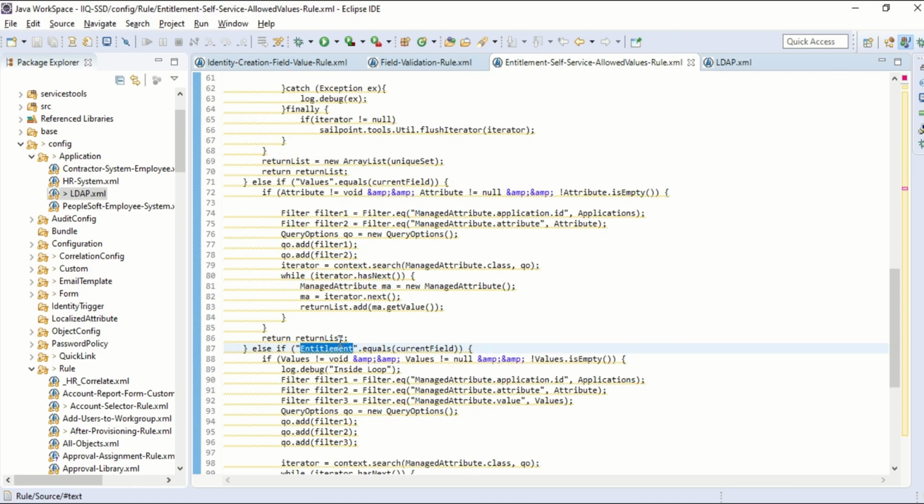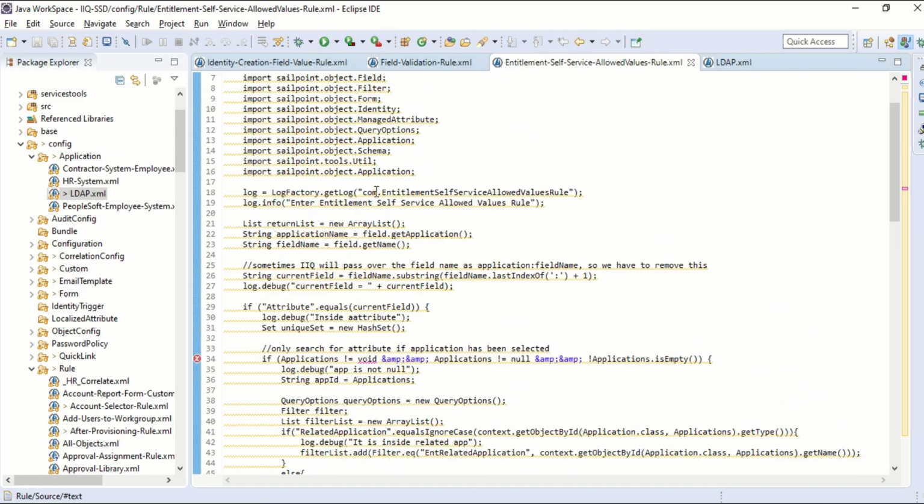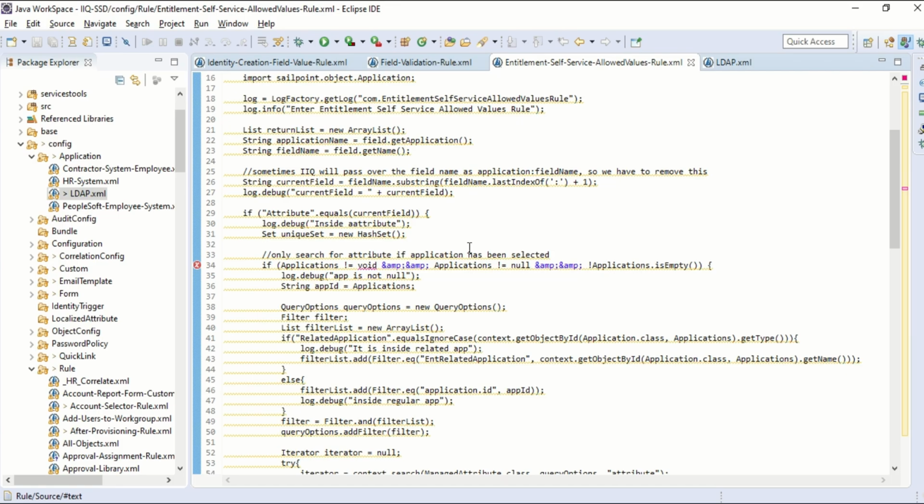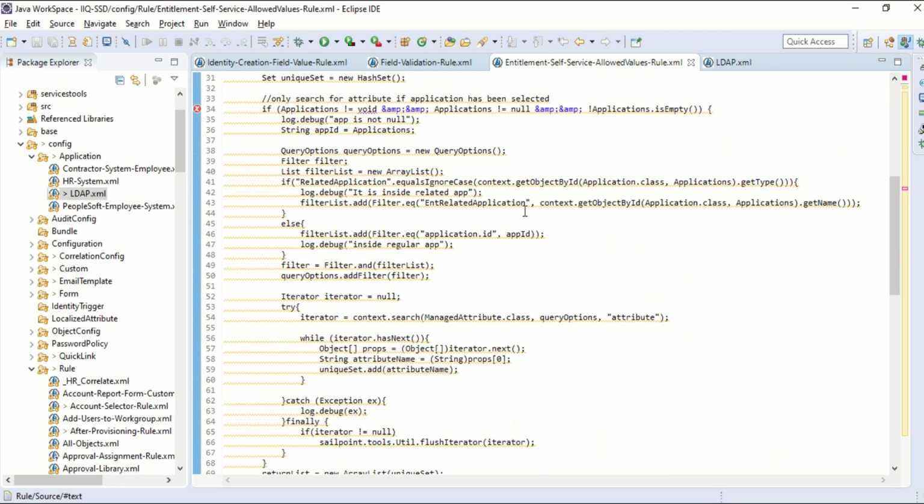This rule will be referenced in the form where the field contains application, entitlements, values, attributes. These are the fields, and the value returned will be based on the query option and the selection made on the other fields. Meaning first the user has to select the application, and then when he selects the next field, the field value will be populated. That's why it's allowed values based on the value selected for applications. So only search for attribute if an application has been selected. Otherwise, it won't come here.